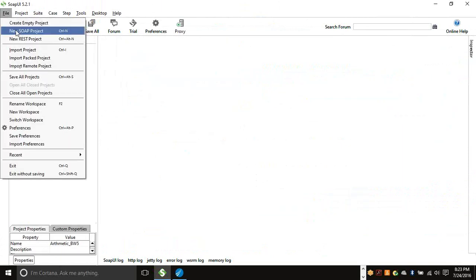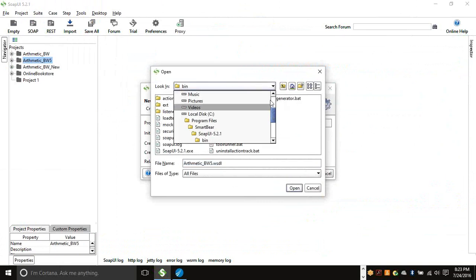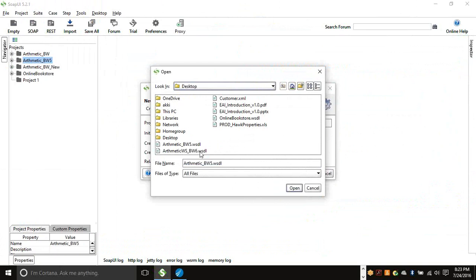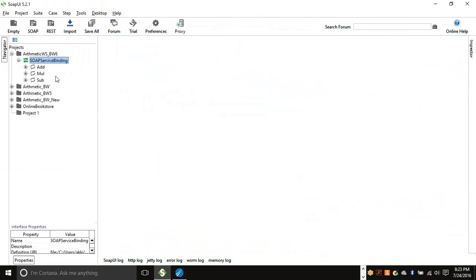So try to load the concrete visual which we have generated. Okay, so BW6, right? This is the complete visual which we have generated from Studio. Open it and okay.